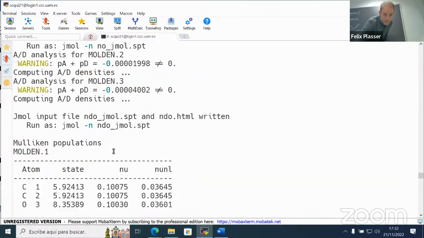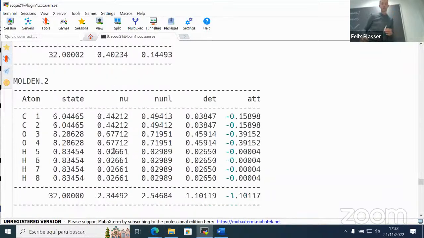Then, here we're moving up to the excited state. For the excited state, we also have this detachment and attachment population. For example, we see that the excitation happens on the oxygen atom. 0.45 electrons are detached from the oxygen atoms, and they're also attached to the oxygen atom. So most of the detachment is on the oxygen atom, most of the attachment is on the oxygen atom, and a little bit of attachment is also on the carbon atoms.